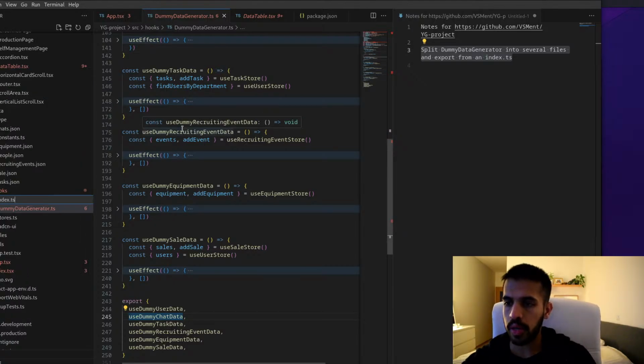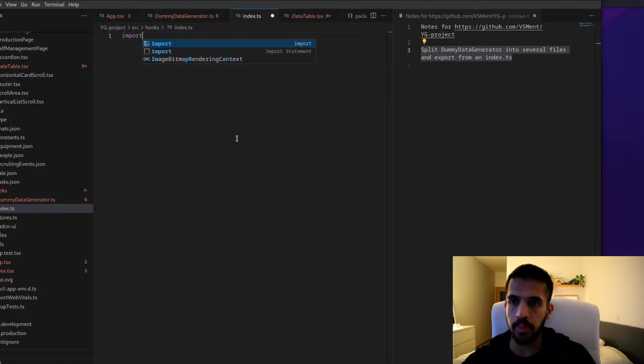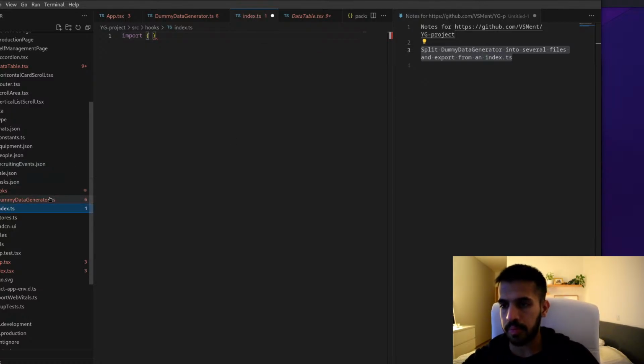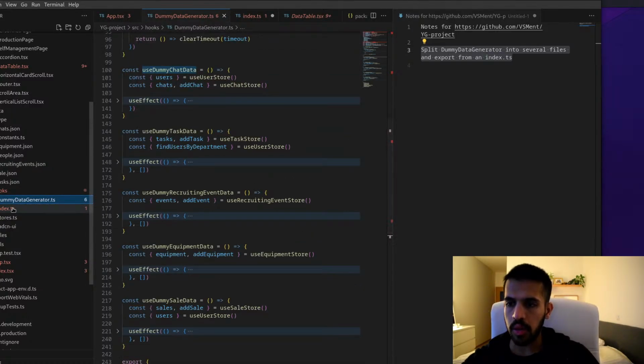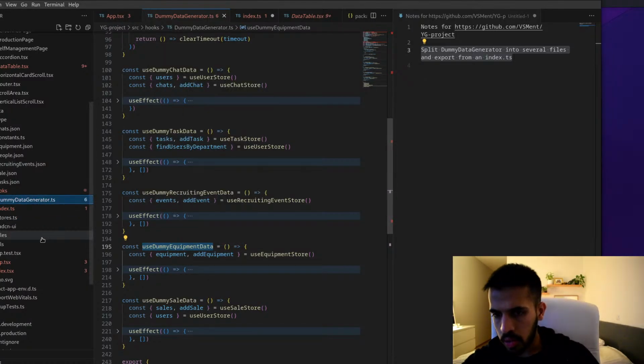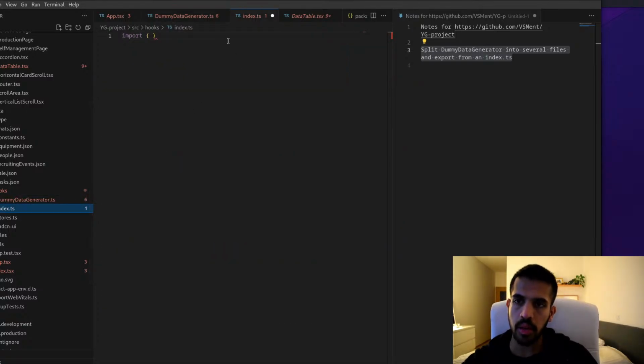So I would do index.ts. I would do imports. I will not move it around, I just want to show you how this could work. So you would have this import: use dummy equipment data. Okay.